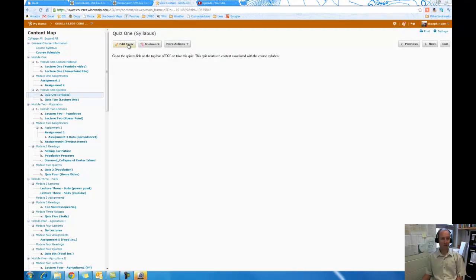And if you take a look at this, I have it to edit. This is where you would just get an HTML window, but it says go to the quizzes link on the top of the D2L bar, take this quiz. This quiz relates to the content associated with the course syllabus. So your first quiz is going to be on the course syllabus. You're going to want to look at the syllabus in that general link, and of course you're going to get a lot of information right out of this tutorial.